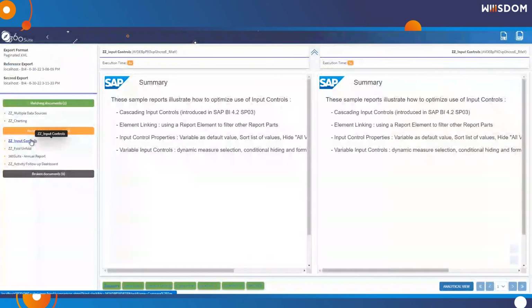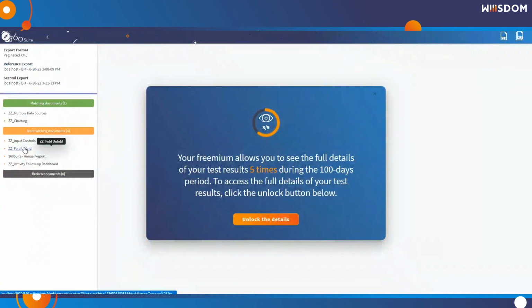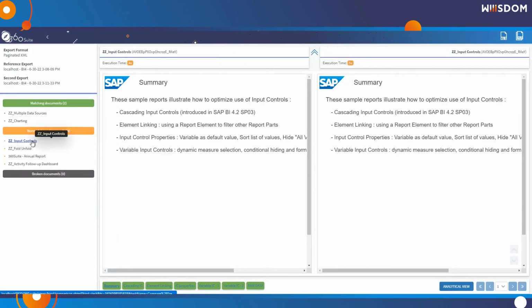If you have a document which is not matching, when you select it, you'll be presented with this screen here asking you if you want to unlock the details. You can unlock the details 5 times during your 100 days freemium trial. Here I have already unlocked one document where we can see that all the different tabs are successful, but there was a regression down to the performance.